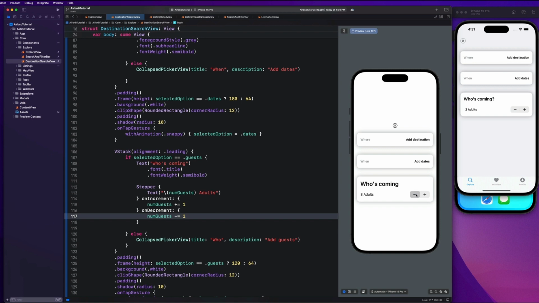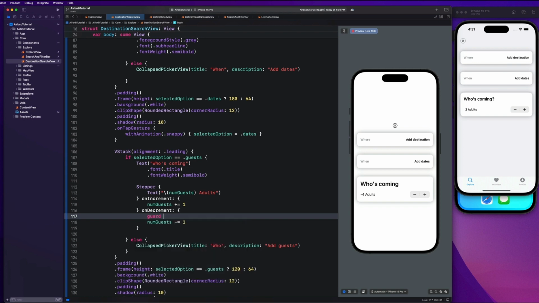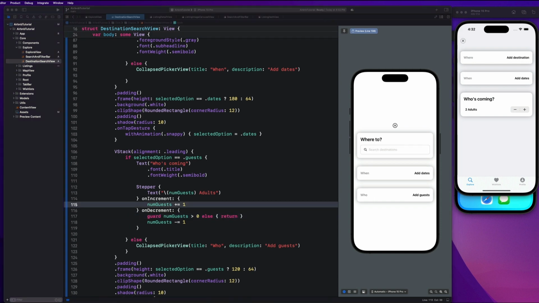So guys, just want to add a little bit of logic to this. You guys will notice that we can get negative with our guests. We don't want that. So here we're just going to say guard numGuests is greater than or equal to 0, else return. And you guys will notice that if I go to add guests now, oops, let's just do greater than 0, not greater than or equal to.